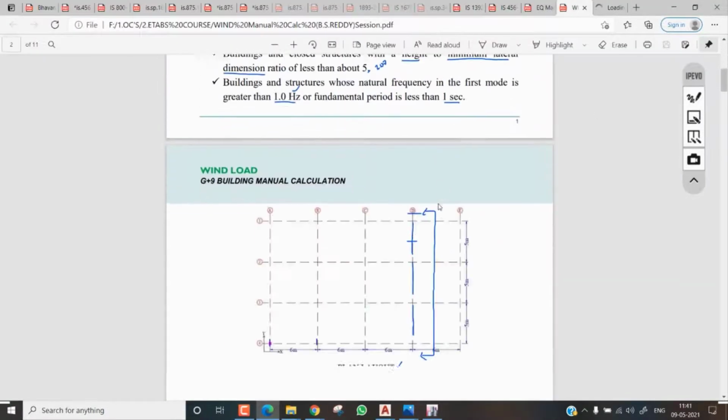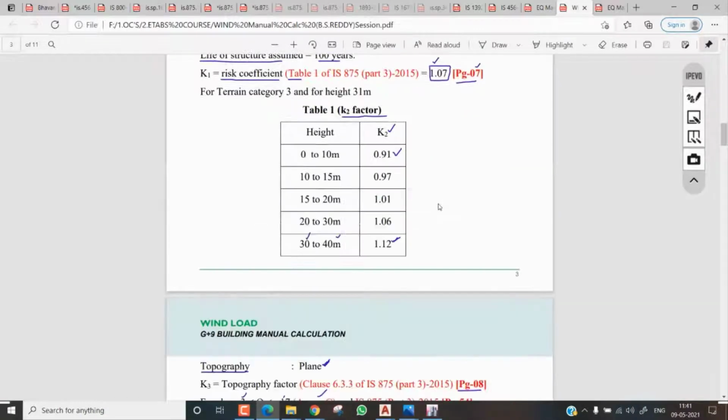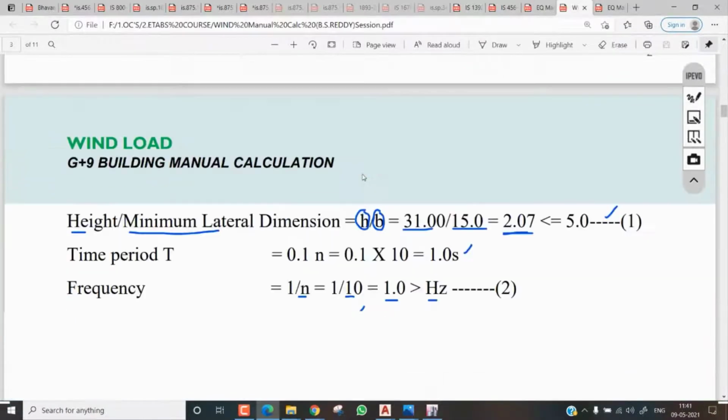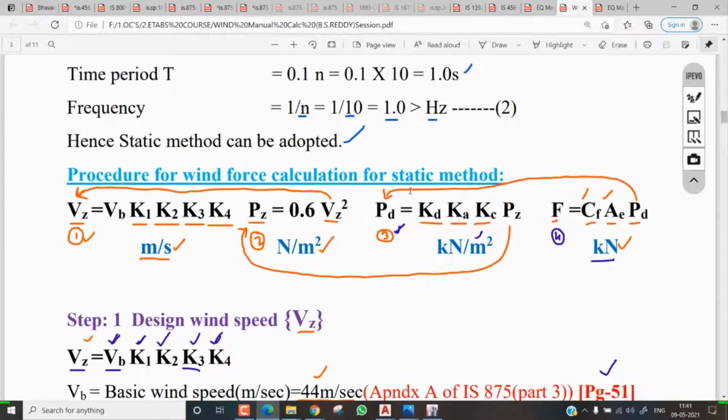So see guys, this is one of the wind load manual calculations. See, I mentioned the formulas actually. These are the formulas, pressures, for the procedure for the wind calculation by the static method. So see, VZ, I already told you, VZ is equal to VB into K1, K2, K3, K4. PZ is 0.6 into VZ square. This is the second formula we need to apply.